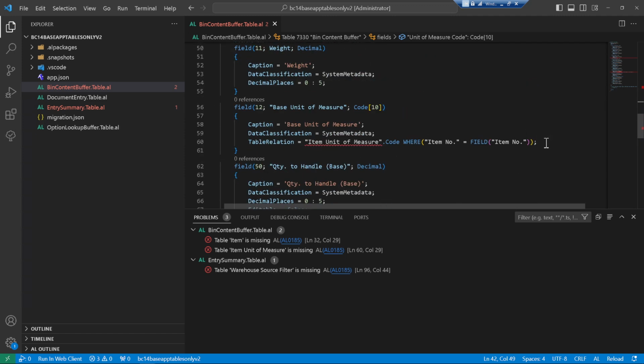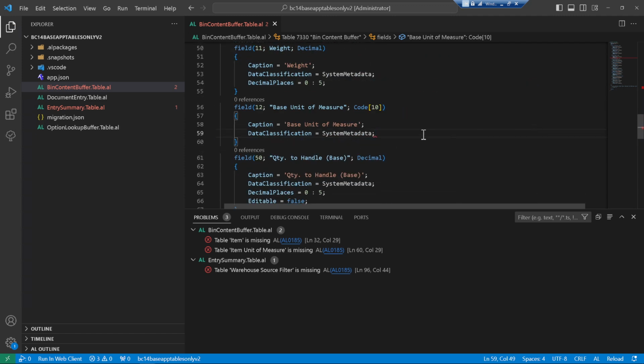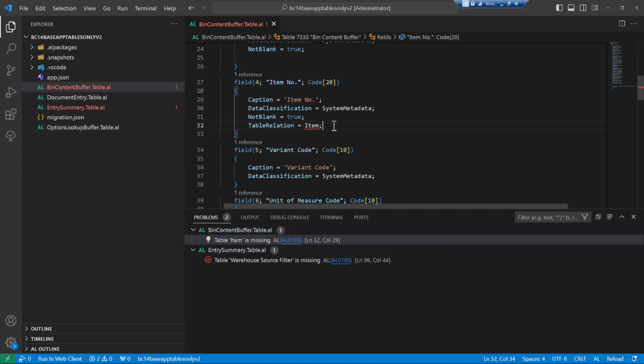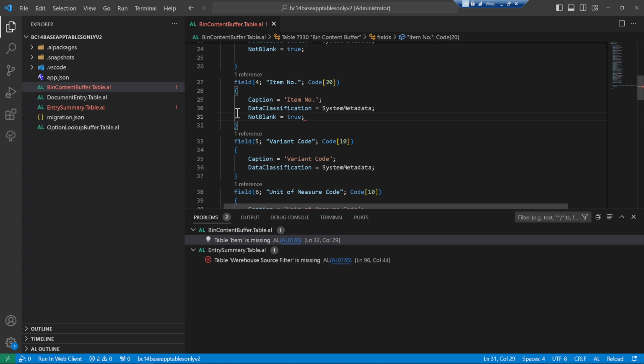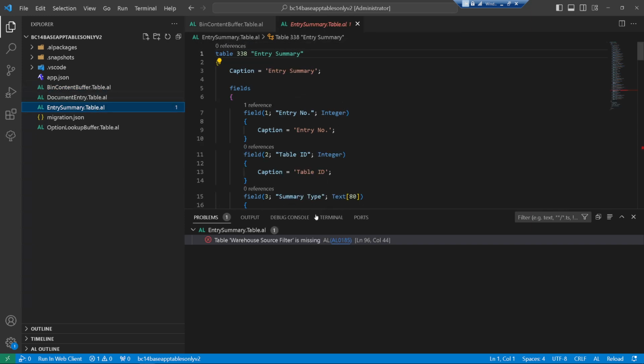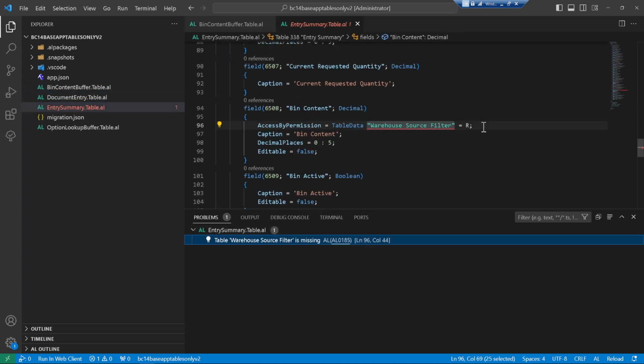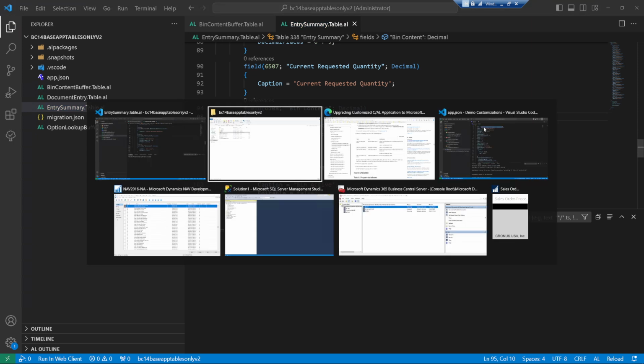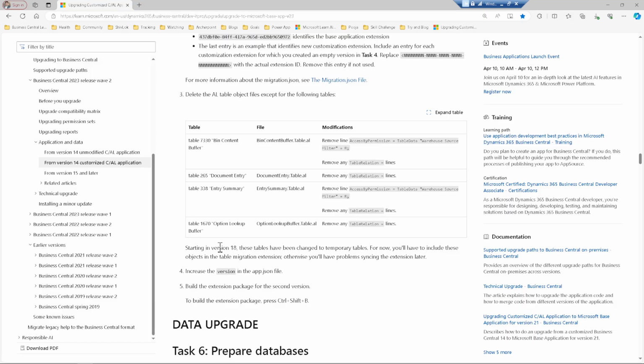Okay, so let's remove this. And there still seems to be an error, so I'll just remove this also. Okay, coming back here, access by permission is referencing a table, so let's remove this. At this point, we are ready.